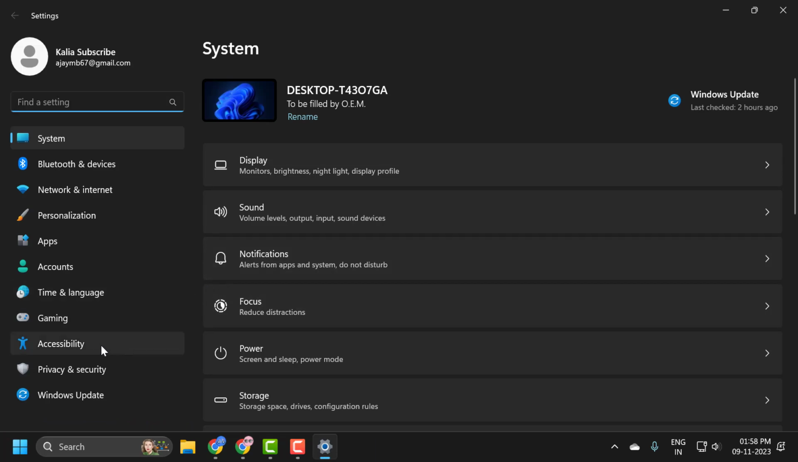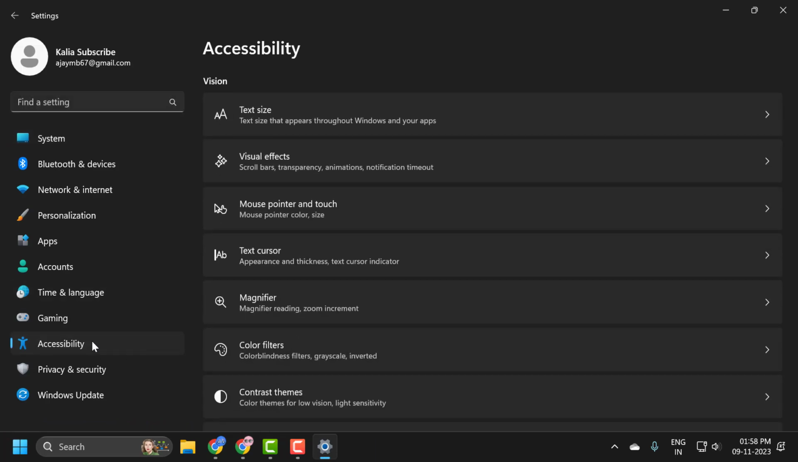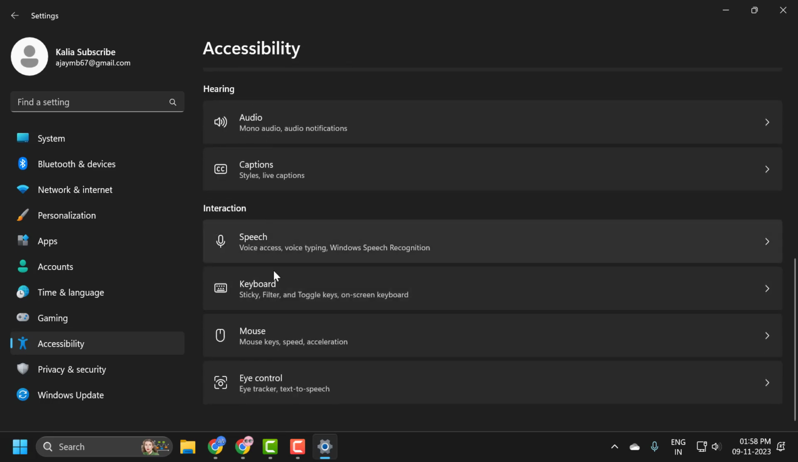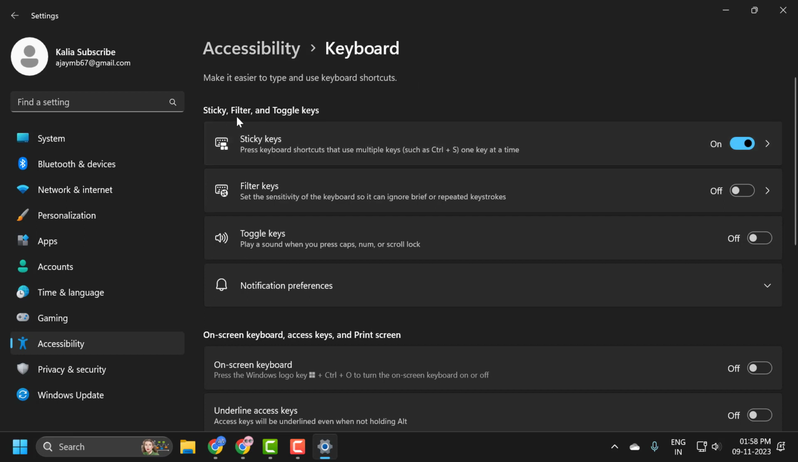On the left side select accessibility. On the right side you just need to scroll down under the interaction. You just need to click on keyboard. Under the sticky keys, filter keys and toggle keys, sticky keys, you just need to toggle this to off position, and that's all you have to do guys.